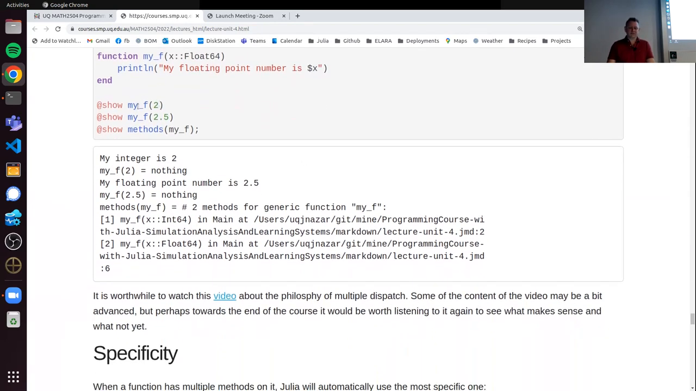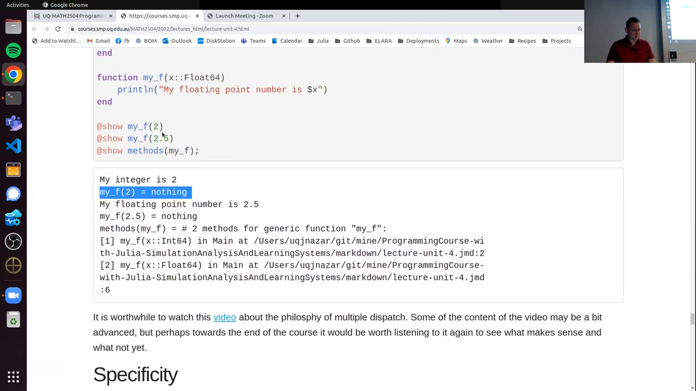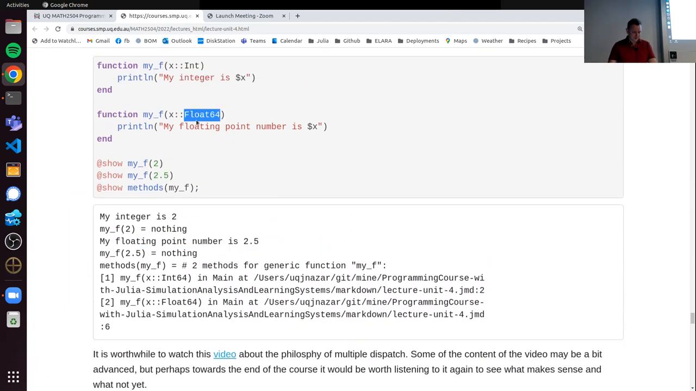We can call myf of 2. And it prints out my integer is 2. And we've just got the show thing here to prove what I just said. The actual return value of that function is nothing. But if we called it with 2.5, a floating point number, it says my floating point number is 2.5 because it executes this logic, not that logic, right?